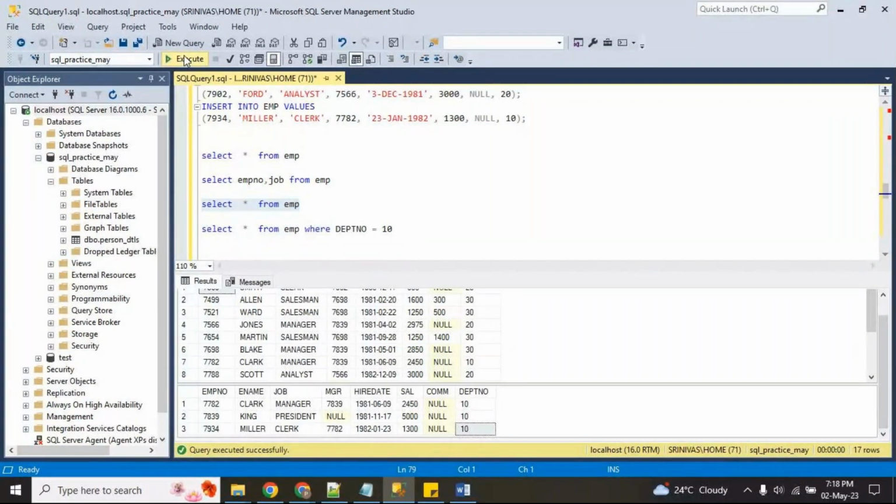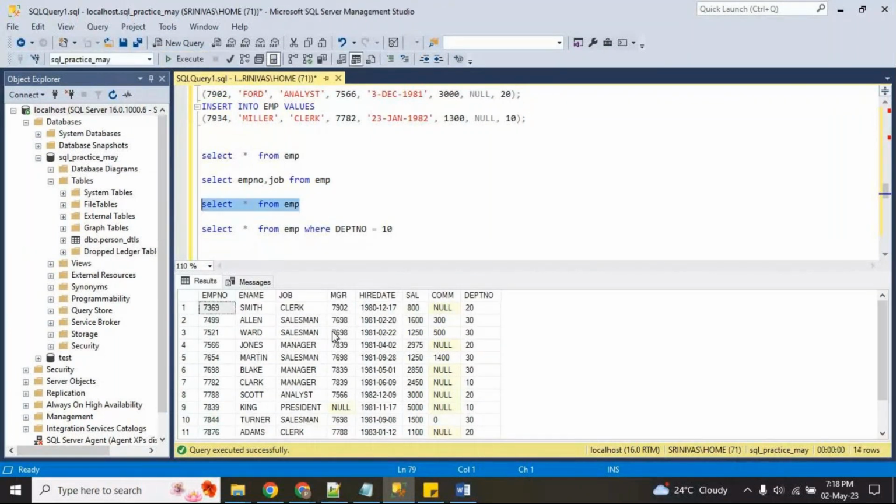Among all, I want to get the data of who is a salesman. Who is a salesman? Suppose right now we have only 14 records. Consider there are millions of records, suppose 1 lakh employees. So the employees data is present in this database.